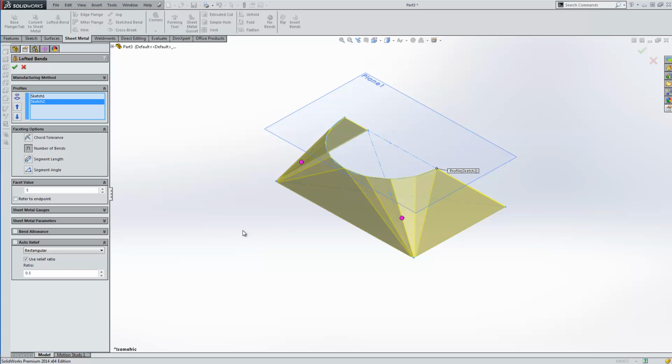As you can see, it gives you a preview, and you have four options here which you can pick how you want the corners to look. I'm going to pick number of bends, and I'm going to put in 8 segments. Once you're happy with your selection, press the tick.